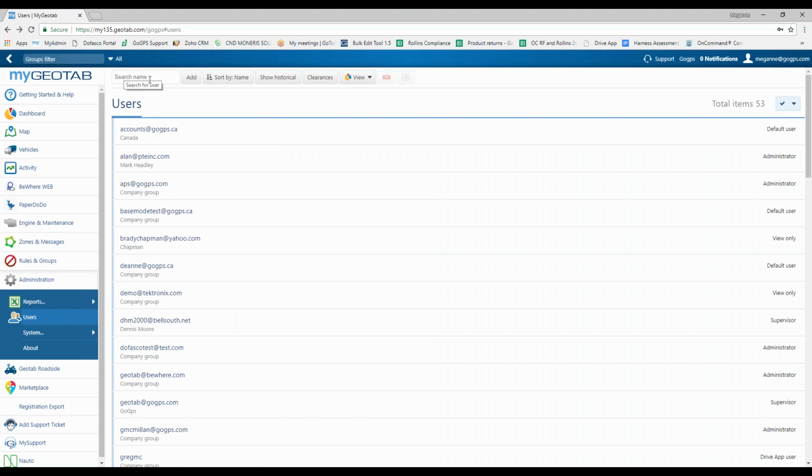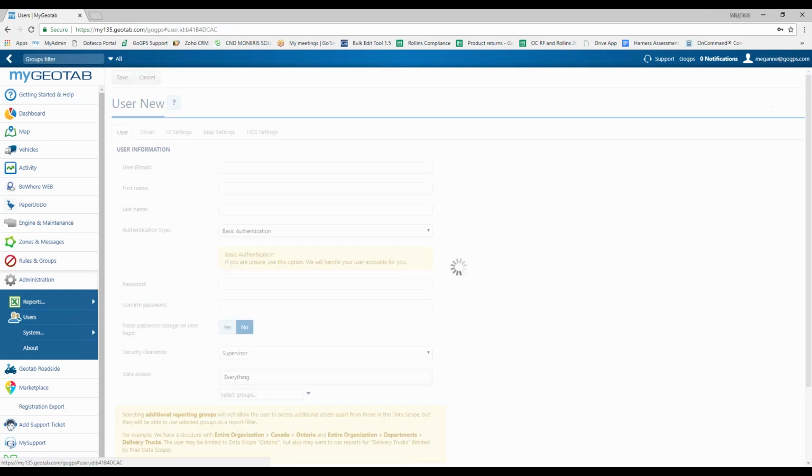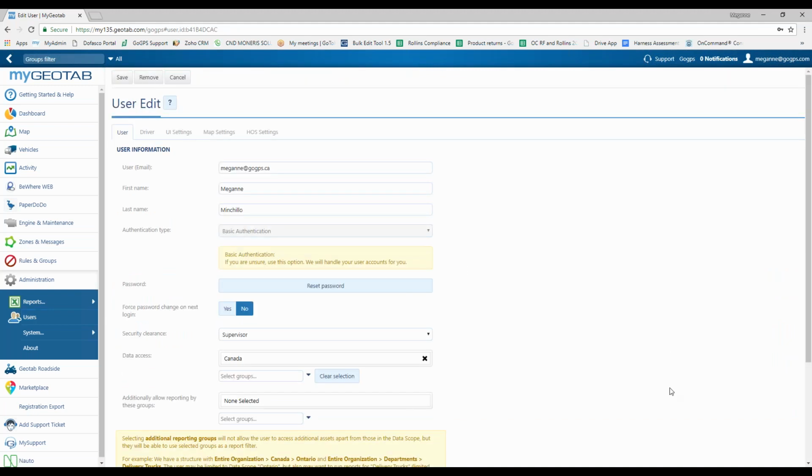To find that user and make adjustments, click in the Search Name field at the top left, and choose the name of the user, and you can make any adjustments as you see fit.